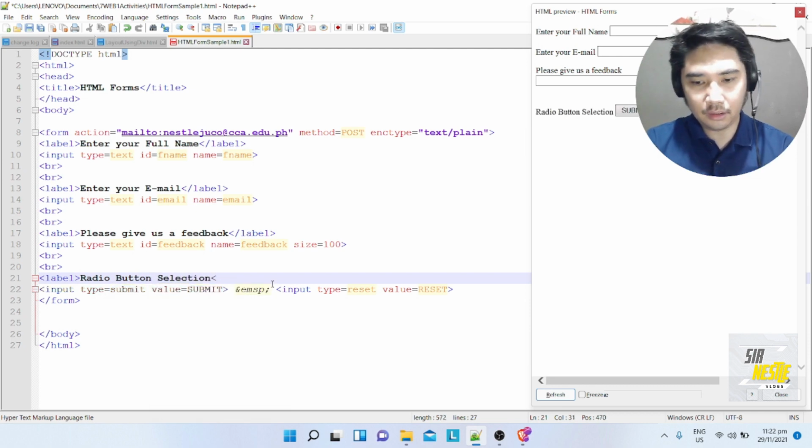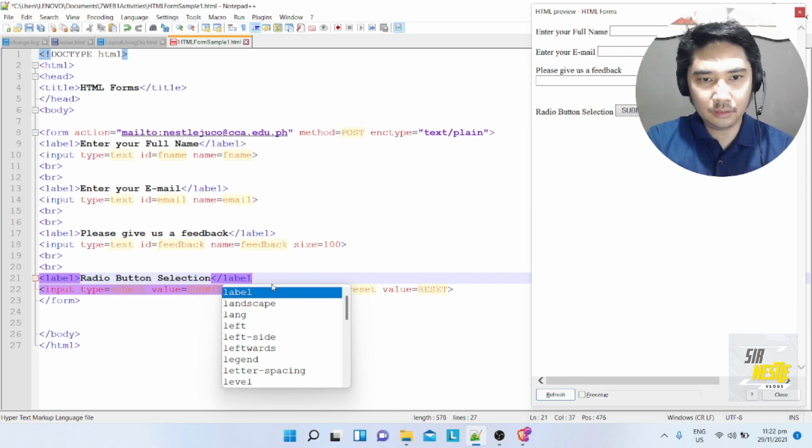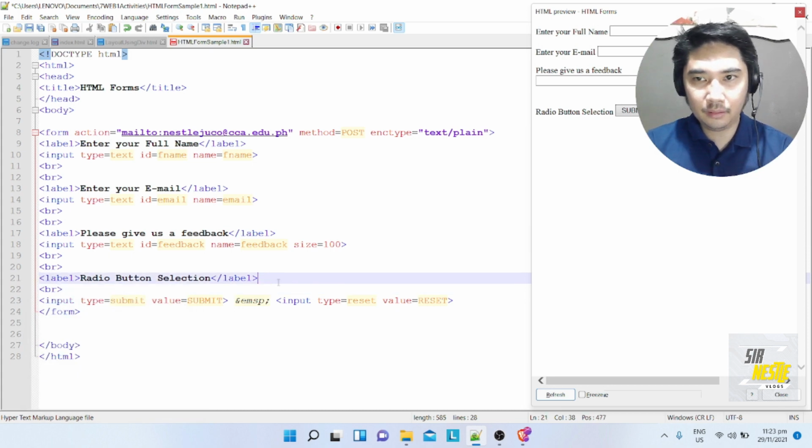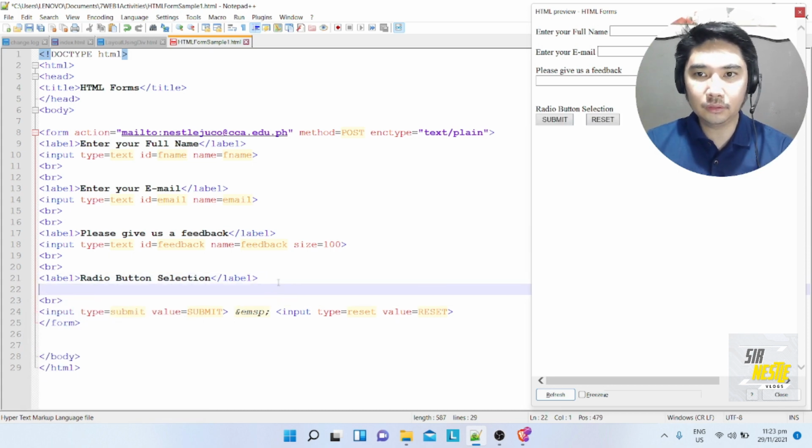Yan. So, lagyan natin siya ng ganyan, no? Then, label. So, then, lagyan natin siya ng break. So, radio button selection. Sa radio button selection natin, gusto natin pipili na lang yung user dun sa particular selection na gusto natin i-present sa kanya, or mga options na gusto natin i-present sa kanya.